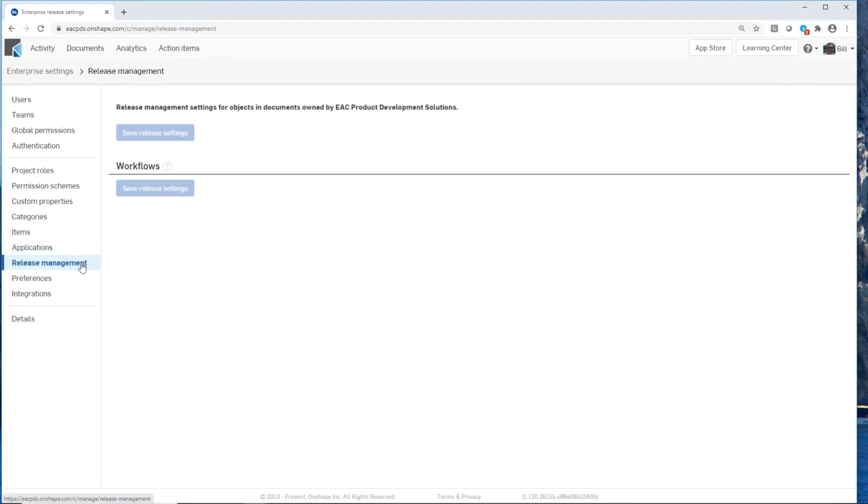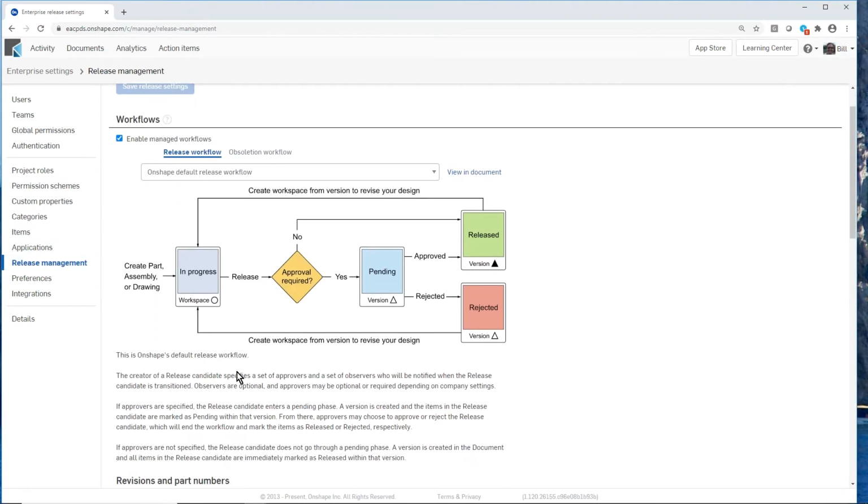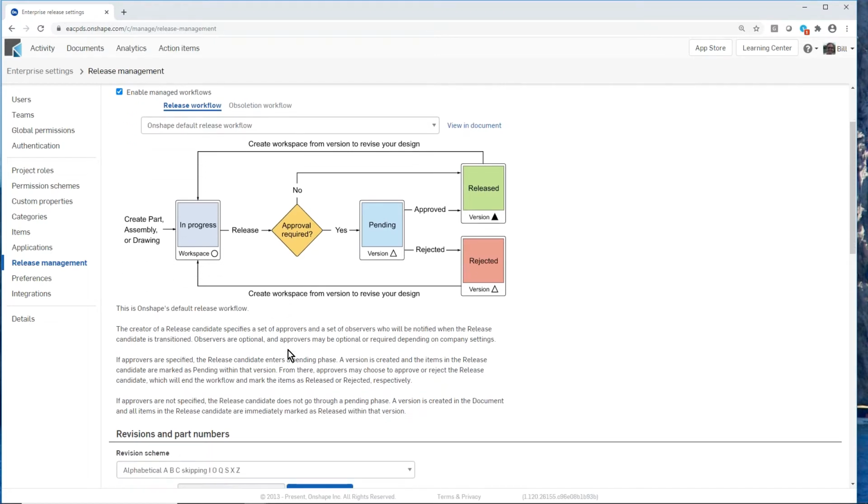I did mention earlier that there are workflows in here, so there is built-in release management. Everything that I start and create in Onshape is categorized as in progress, or WIP, if you want to think of it that way. If we need to release that, then we send it to approval, and then that can either be approved, rejected for further work, or maybe just totally dumped.